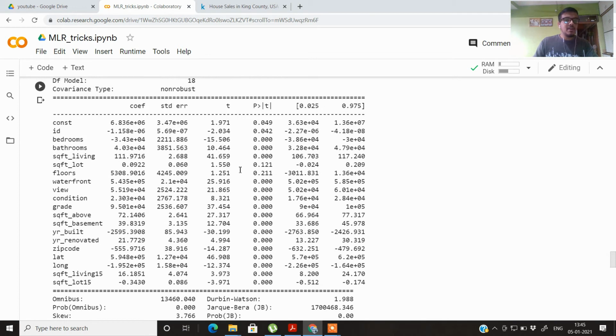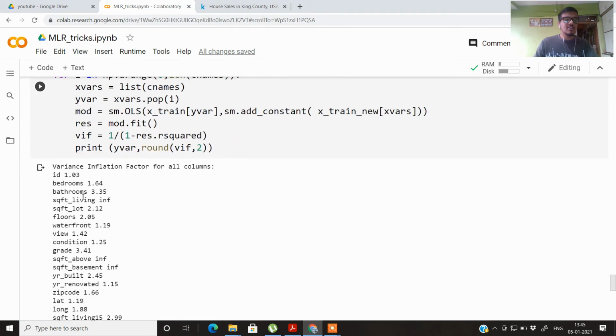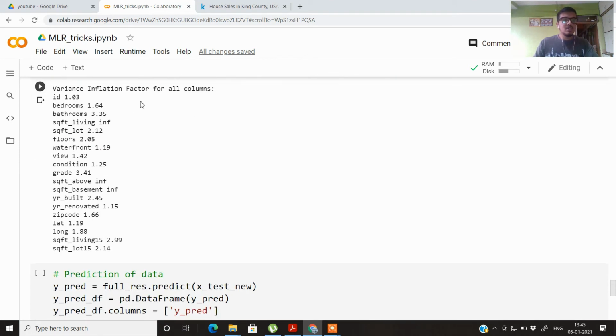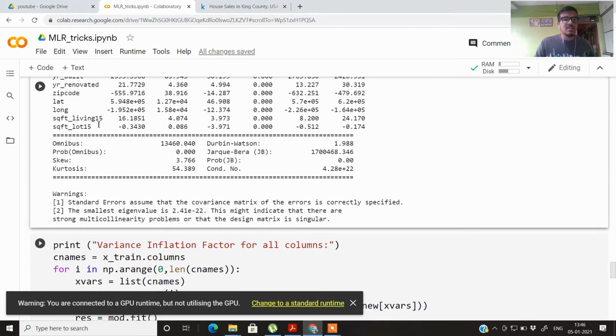Variable insignificance is a greater problem than variance inflation factor. So firstly, you need to remove all the variables which have a probability greater than 0.05, and then you need to check for the variance inflation factor. But if you see all the variance inflation factors, you can see that the variance inflation factor of each and every variable is lesser than 5. So this is not a very big problem for our model. So we will be just removing the insignificant columns.